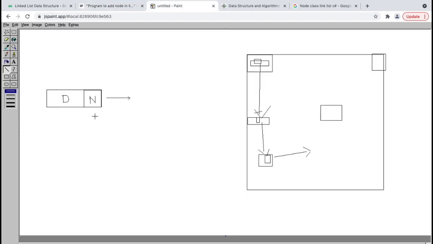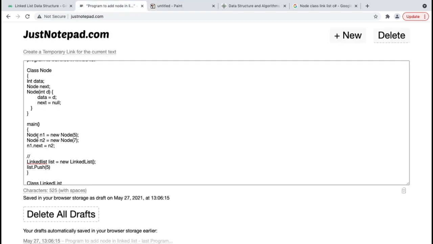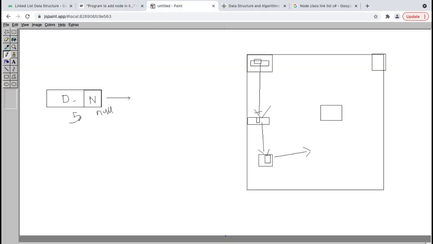So in paint, if you want to represent, this value will be 5, and this will be null. So that's how we can represent it. So if we have created an object, it is going to create a single block, but again, this is not connected to anything, this is a single block.